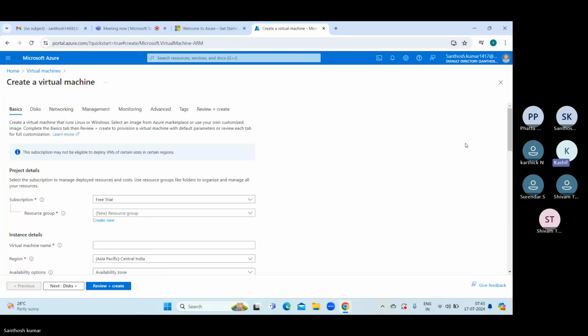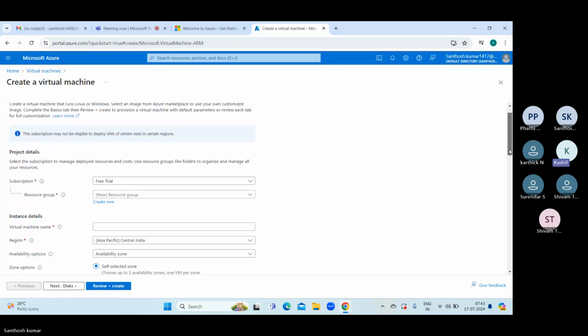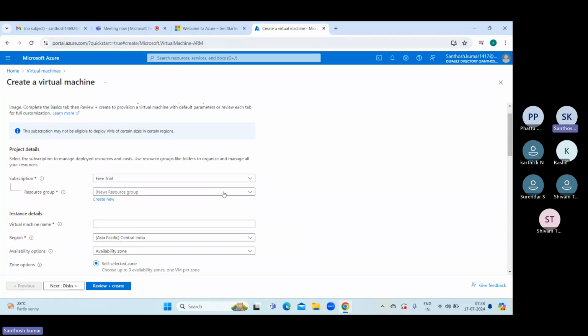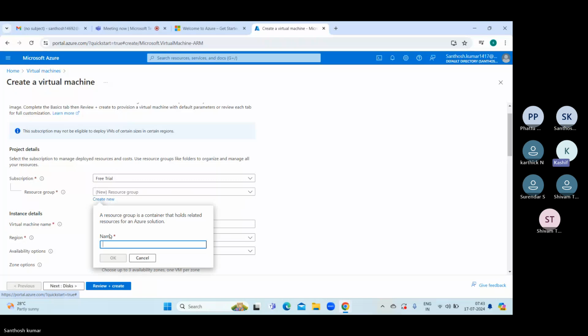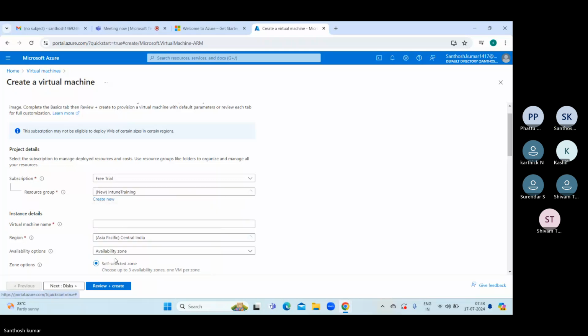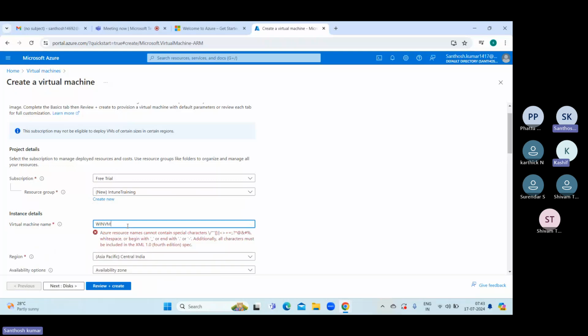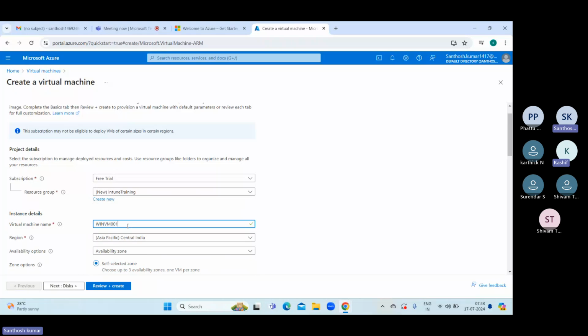Now, it says free trial. Yes, you have free trial. Resource group. We need to create a resource group. Let's click on create new and type in Intune Training, one word. Click OK. Now type in WINVM001, capital letters. So this is your first virtual machine. Got it?